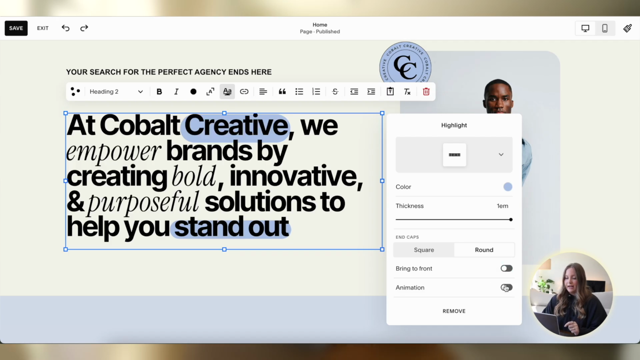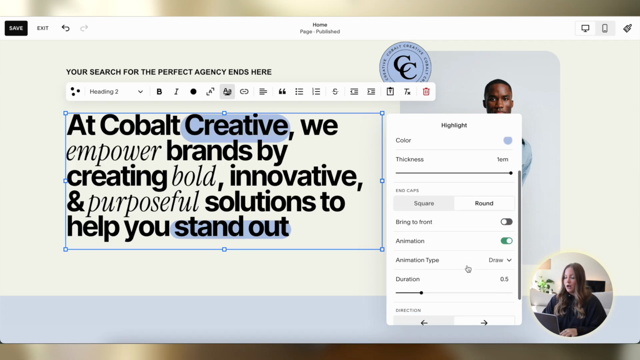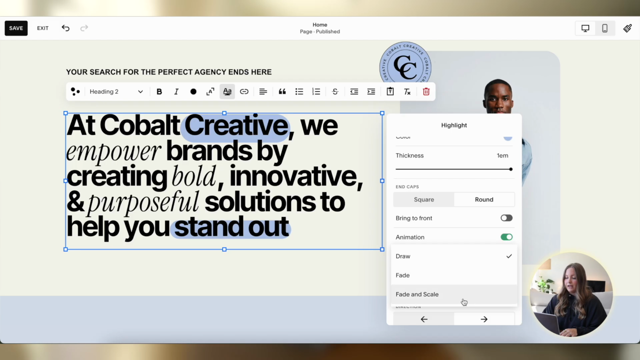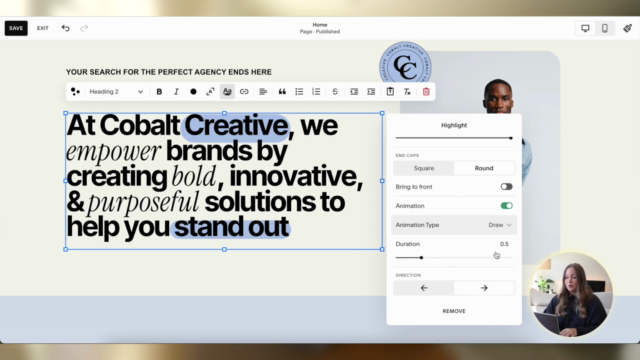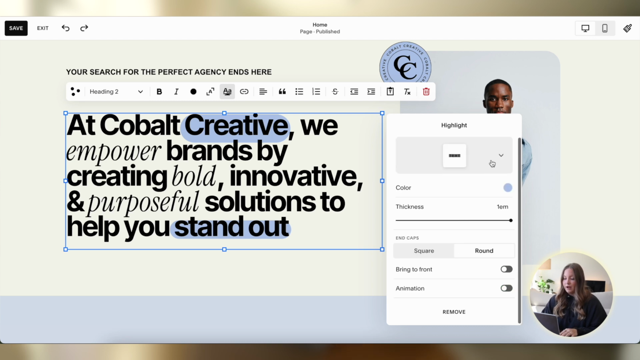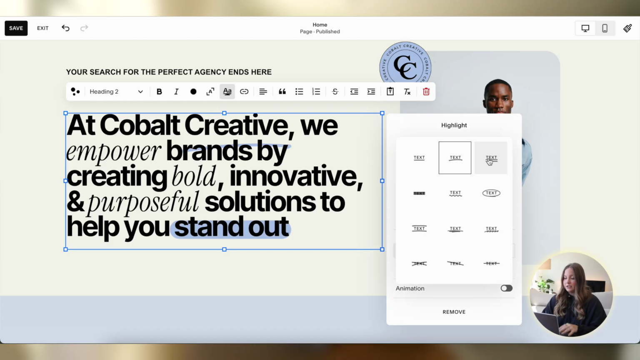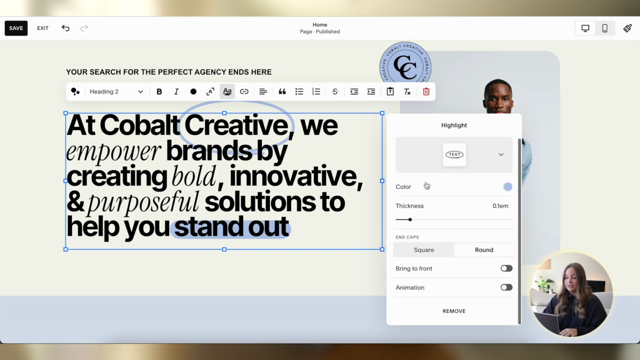You can also have it animate so it'll look like it's drawing, or you can have it fade in or fade and scale. So there's a few different options there, as well as how long that takes to do the animation, and then you can change the direction as well. They do have quite a few different options though. So if you want to have like an underline, or if you want to have it circled, you can go ahead and adjust that in there.